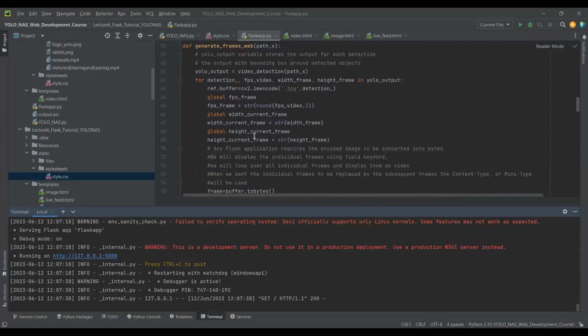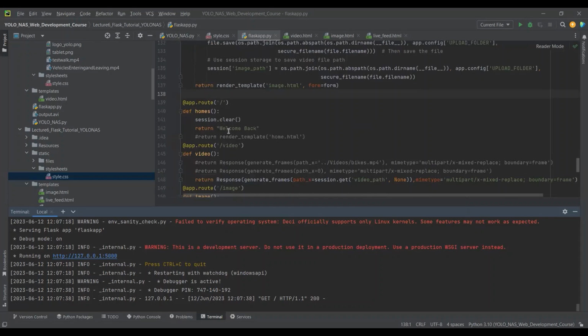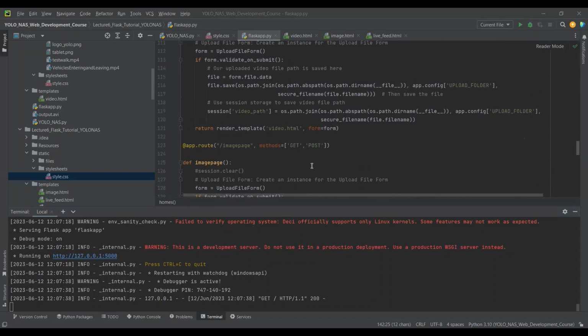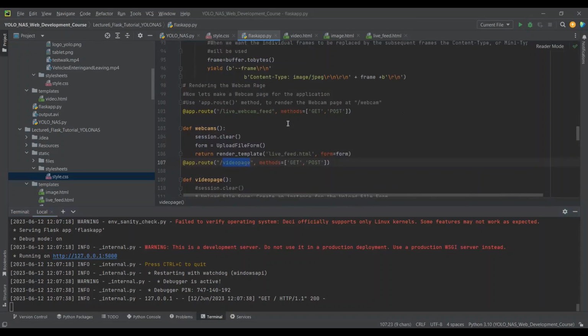So now you can see over here, welcome back. Why is it showing welcome back? Because when we render the home page, it returns welcome back. Okay. So now what we will be targeting is to go to the image page to do object detection on image, to go to the video page to do object detection on the video, and to do object detection on the live webcam feed. I will go towards this URL. Let's explore all these three URLs one by one.